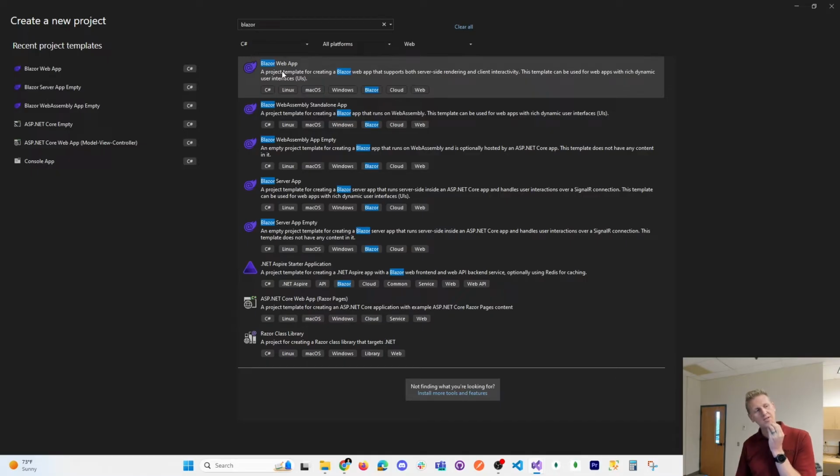I'm going to walk through this a little bit slower than I did on the back end. On the back end, I just did an empty kind of project. This will help us understand, I think, when I walk through it, how the pieces are all linked together. So I'm going to choose this Blazor web app.